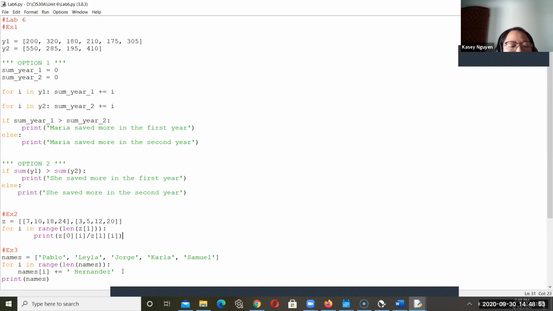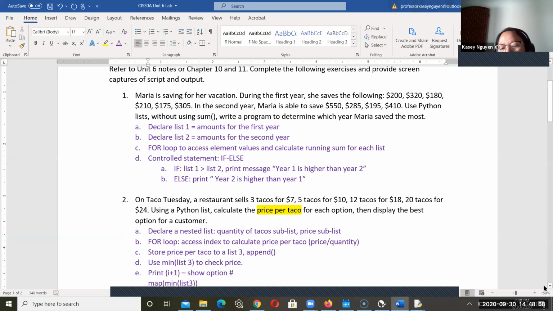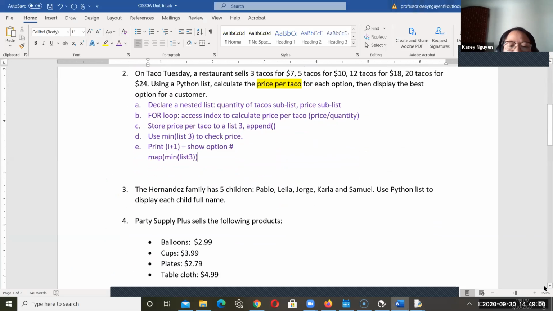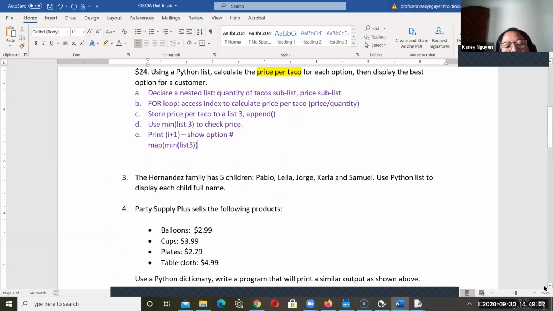Okay, so number 3 is an easy one. The Hernandez family has 5 children: Pablo, Lila, Jorge, Carla, and Samuel. Use a Python list to display each child's full name. And this allows us to automate a lot of the process.